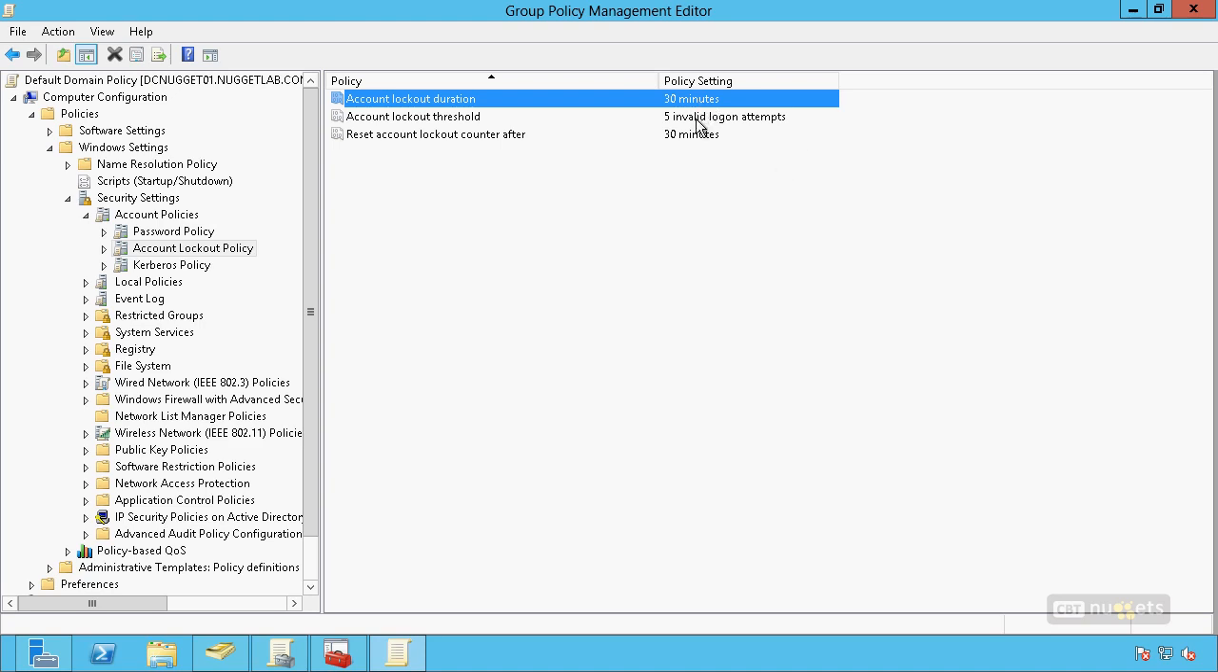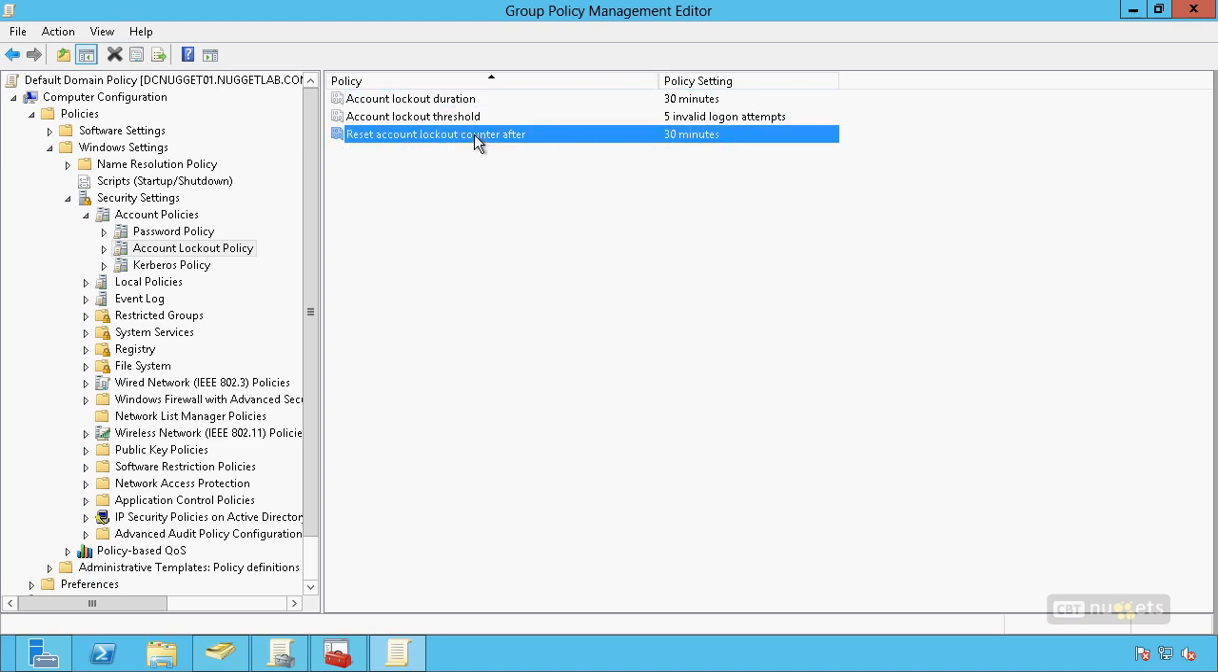Well, the help desk will do that for them, and they'll be just fine. Similarly, what about this one? Reset account lockout counter after 30 minutes. This means, let's say that I entered in the incorrect password 4 times in a row, and by now, 5 minutes have gone by.